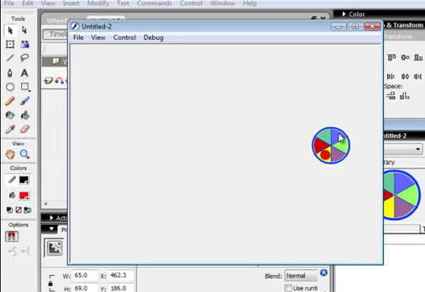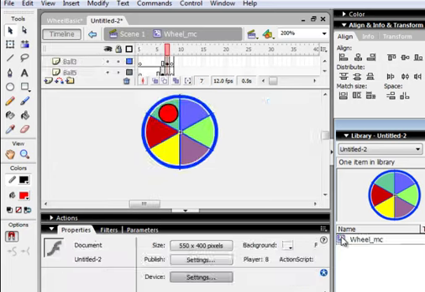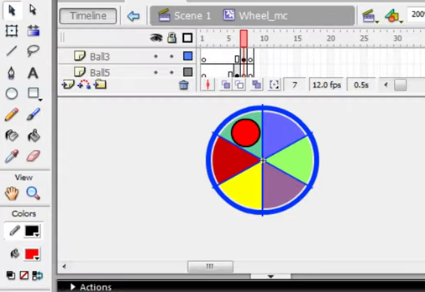The reason it's blanking out is because it's going back to that blank frame 1, and that's the first thing we gotta fix. Open my wheel movie clip and go to my top layer.